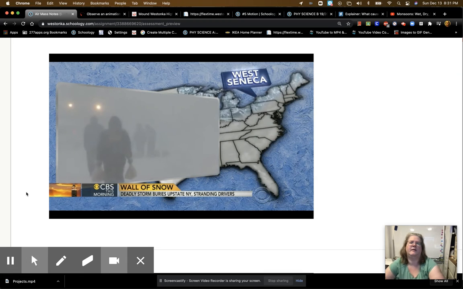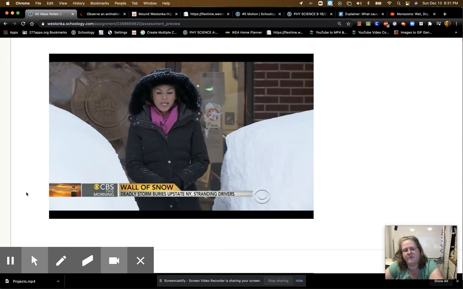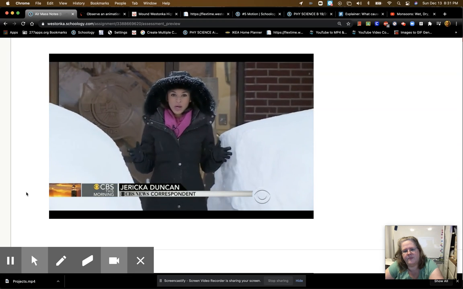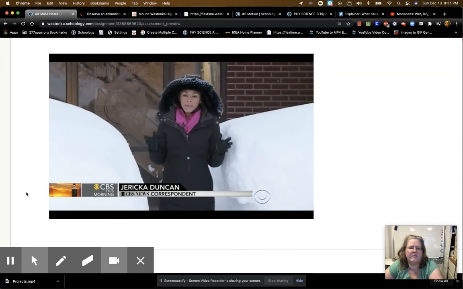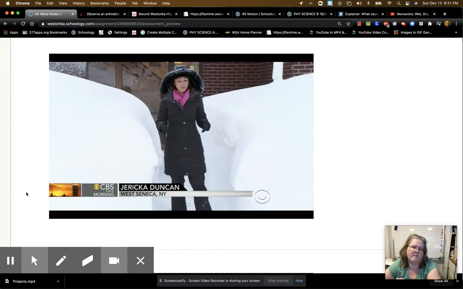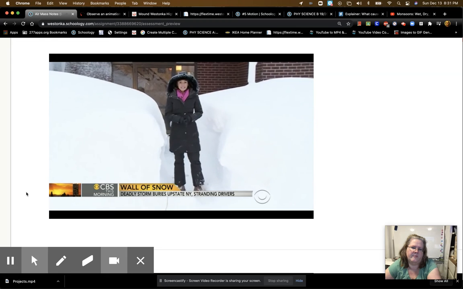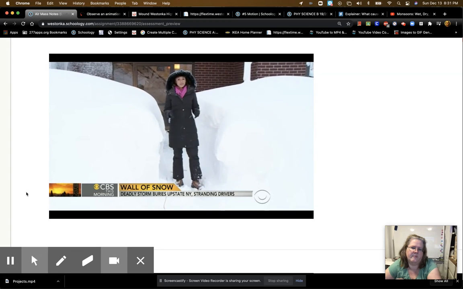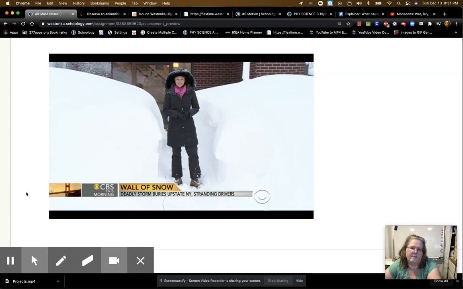Jerika Duncan is in West Seneca, New York. Good morning. As you can tell by this snow, we are in one of the towns hit hardest by that lake effect snow. Now, on our way here, we passed several dozens, in fact, of abandoned vehicles, and Western New Yorkers are not out of the woods. This is just the beginning.